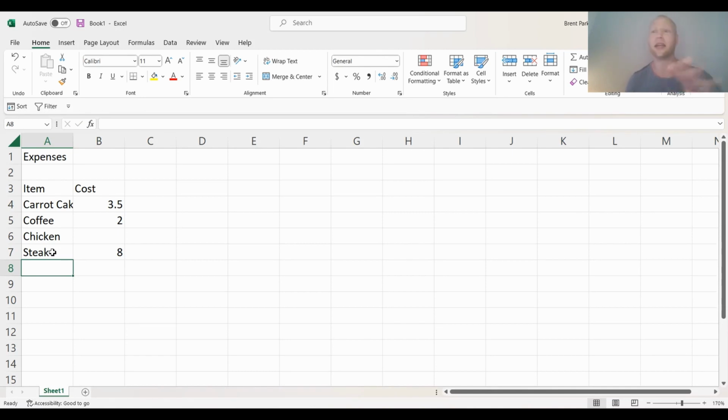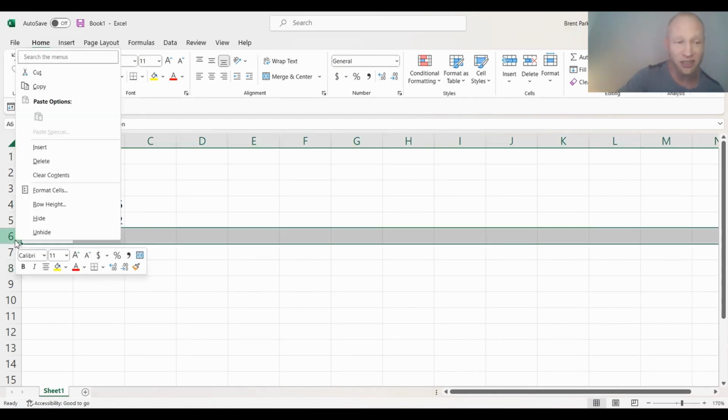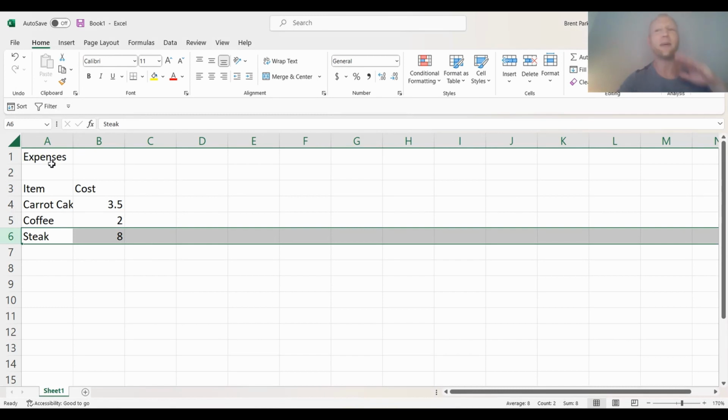Okay, chicken, I'm going to get rid of it. But I also want to get rid of the row, not just what's in the cell. So you're going to actually click on the row and you're going to hit delete. Now that is going to delete the row and the rest is going to come up and take its place.